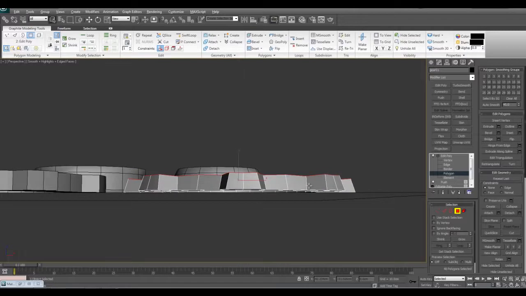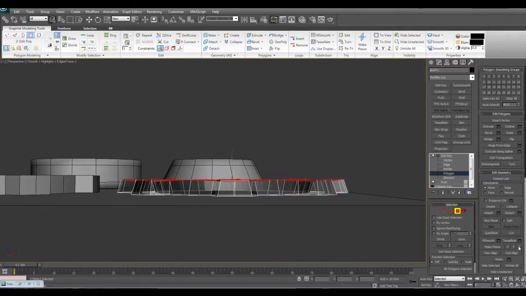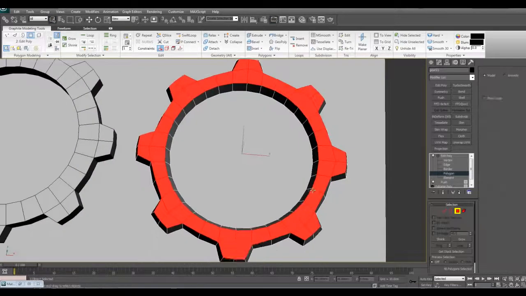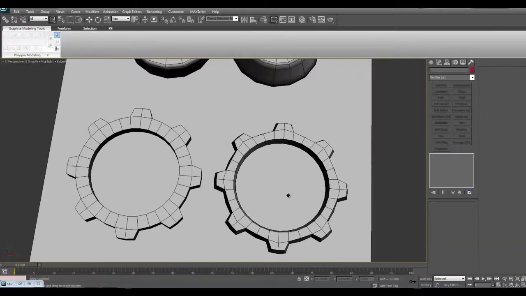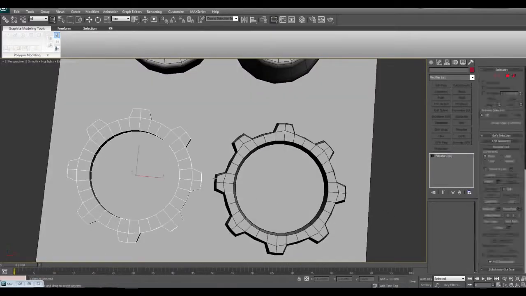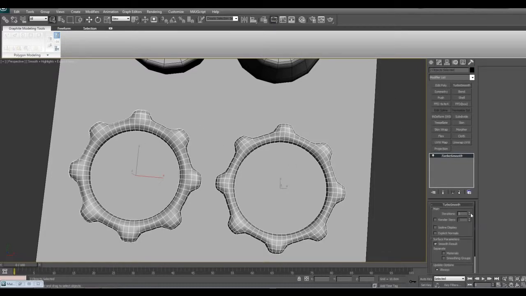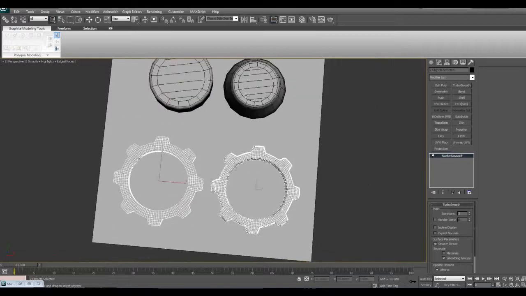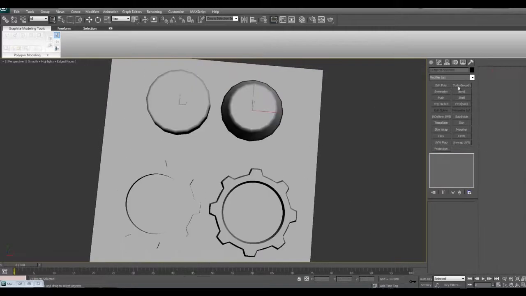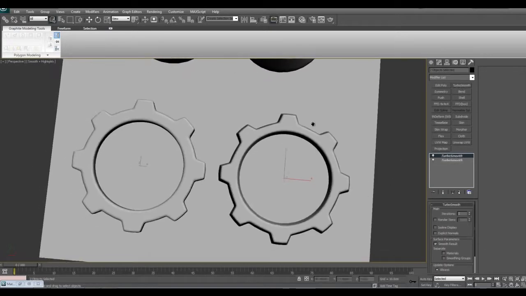I'll go ahead and press Ctrl Z to undo, and I can also do the same by clicking on Z. That will make it planar on the Z axis and flatten it out. And I'll go ahead and collapse that. And I will go ahead and select both of these two gears, apply turbo smooth, 2 iterations, check smoothing groups, and I'll go ahead and apply turbo smooth to these two and apply turbo smooth to these two as well.